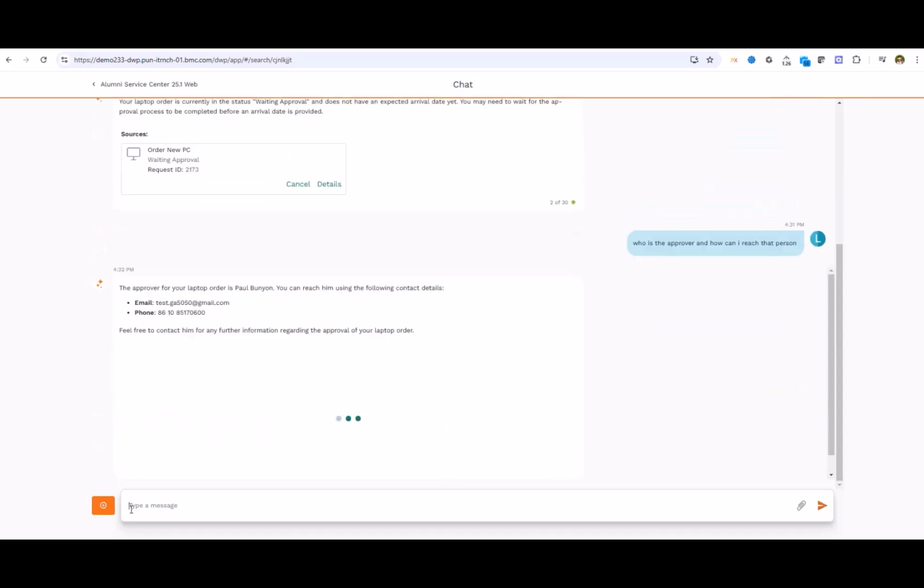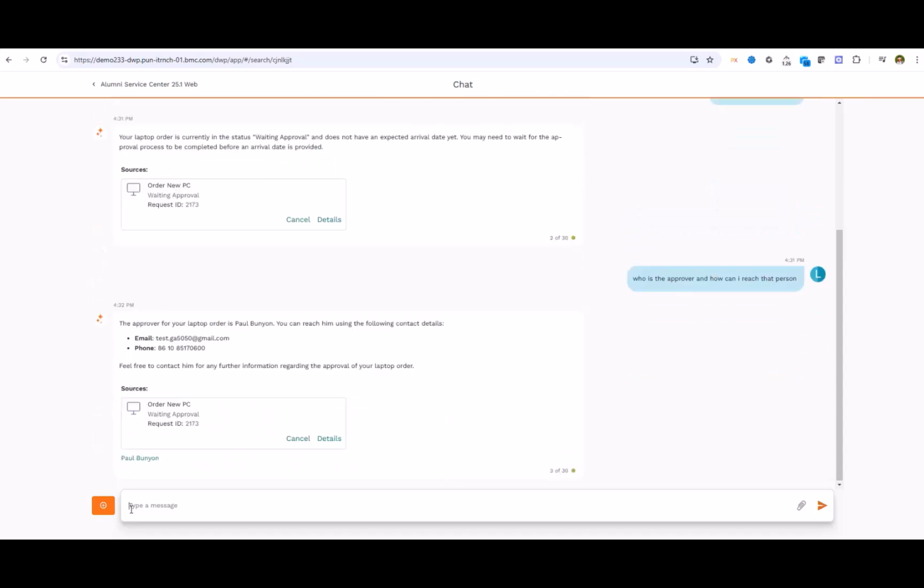So it found someone. As you can see there, it's Paul Bunyan. And here I got the email address and the phone number. And I also have the order here again. And I also have a link so I can look up Paul Bunyan if I like. Very quick and very convenient.